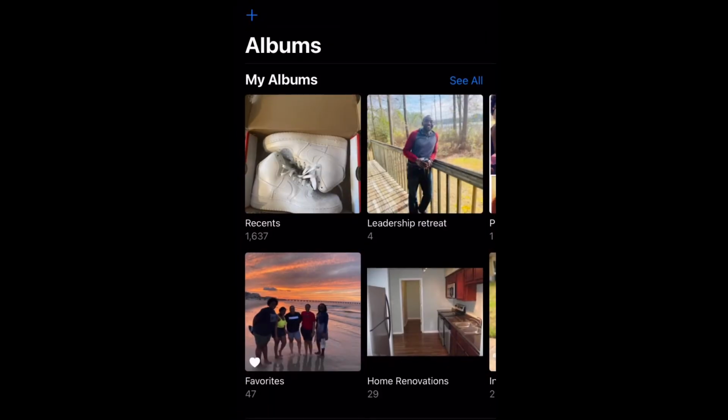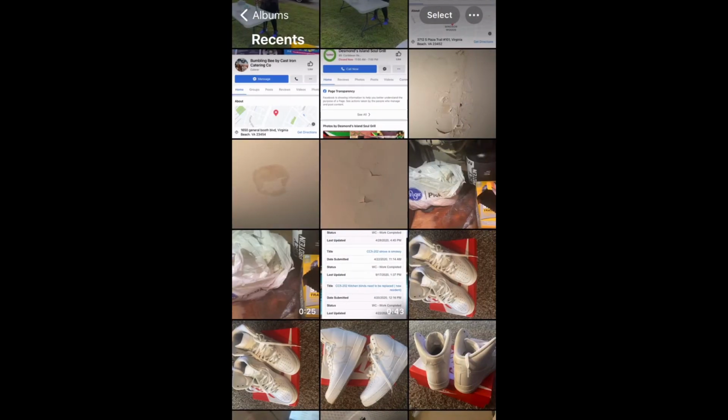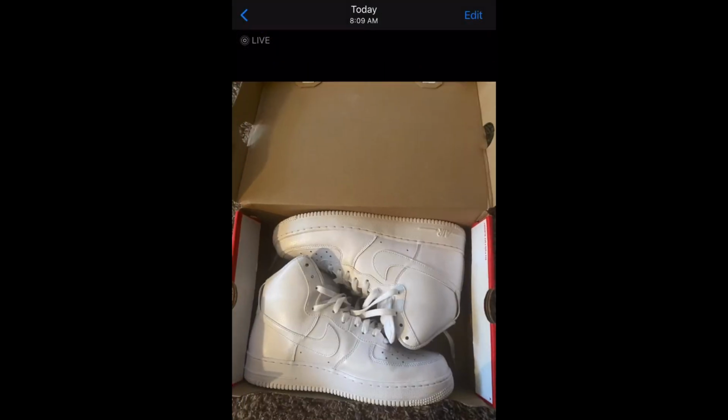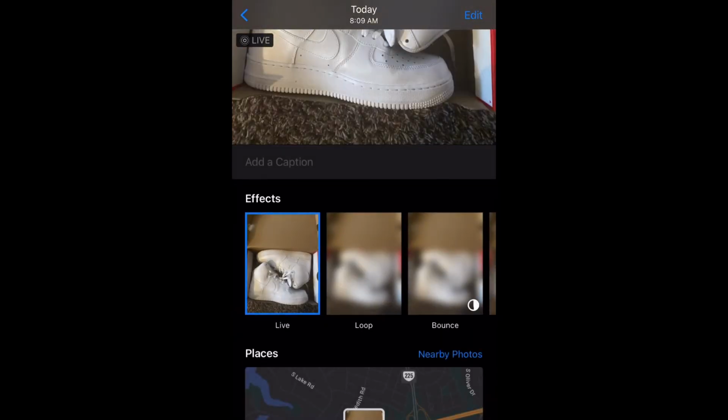Go ahead and open up your photos. Go to the photo that you would like to add a caption to. So I'm just going to go ahead and select one of these random photos. And what you need to do is just swipe up on the photo. And as you can see right there, it says add a caption.